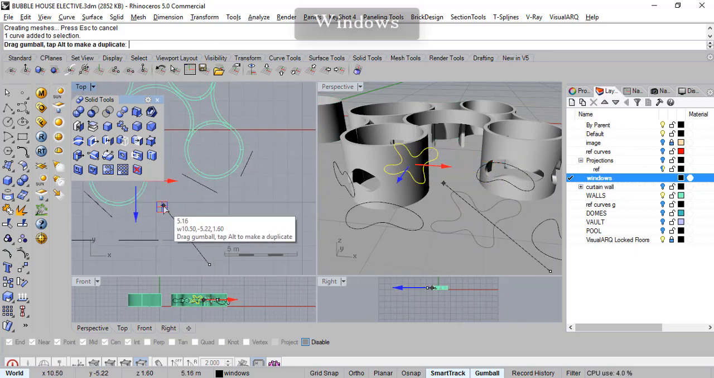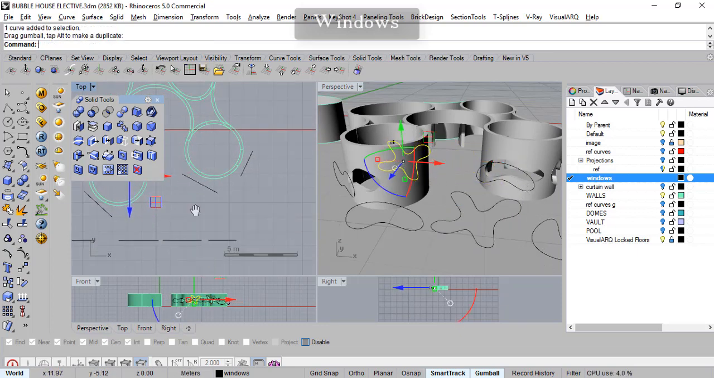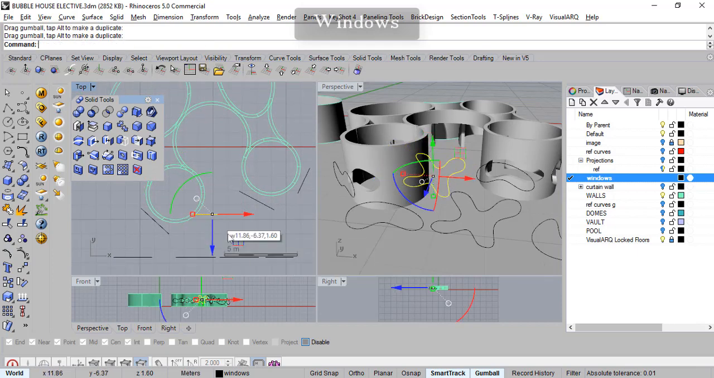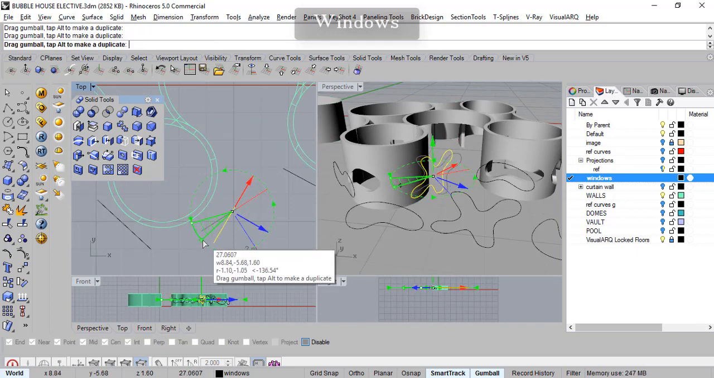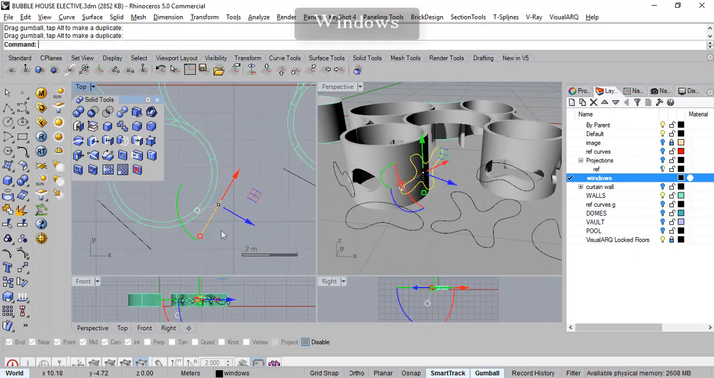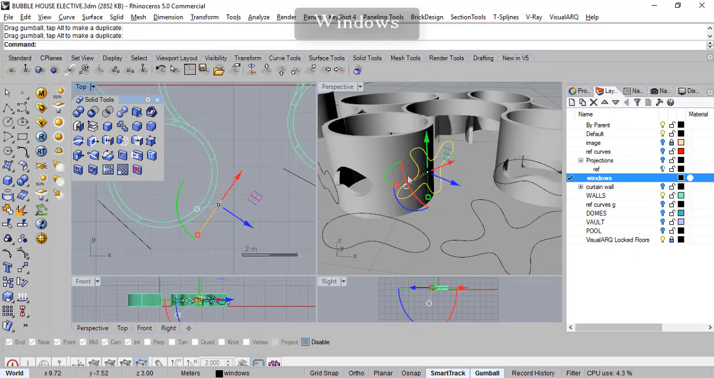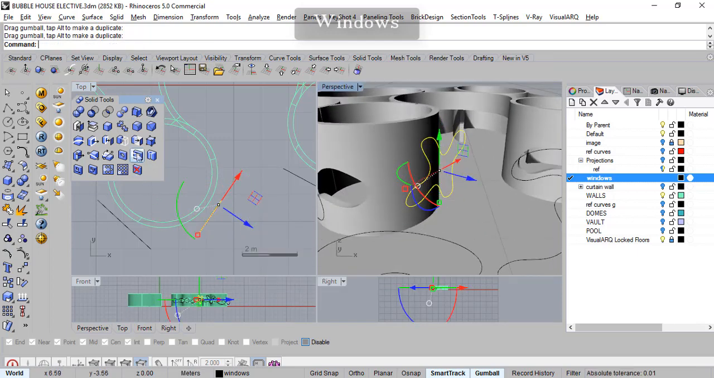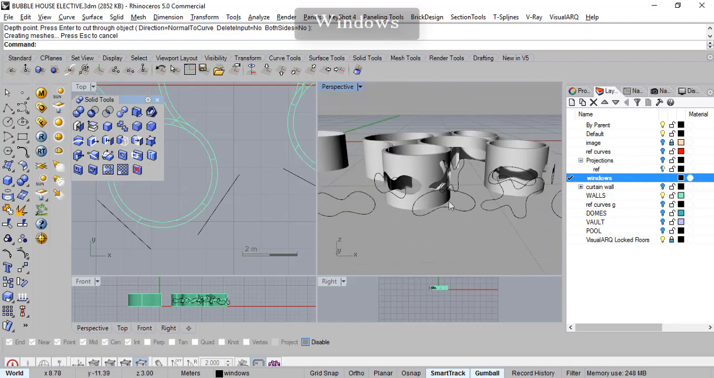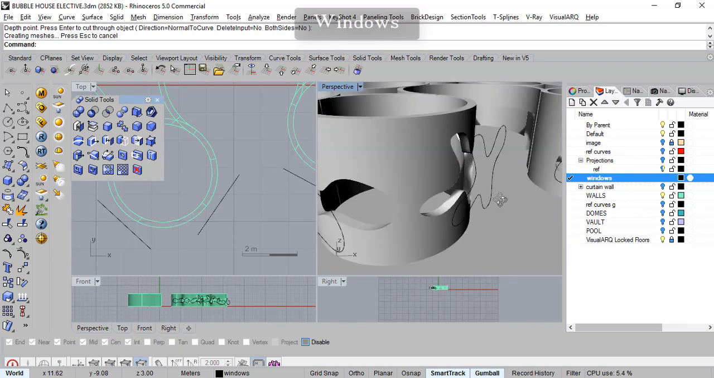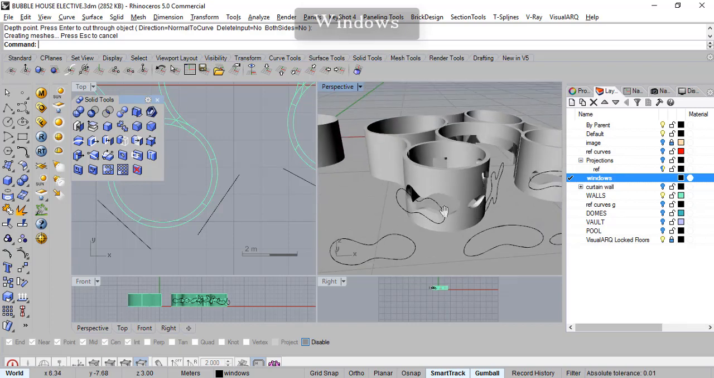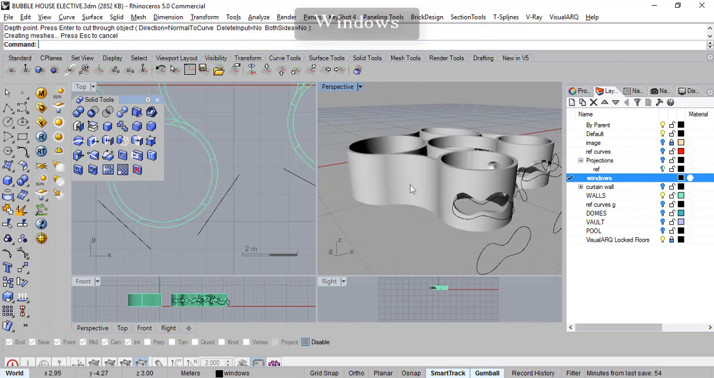So move this around here, tap Alt till you get the plus sign, move it here, rotate it perpendicular to this, move it closer, then make a hole, select this surface, take it inside, cut a hole. Too many holes here, but that's okay. And we'll make a few here on this side.